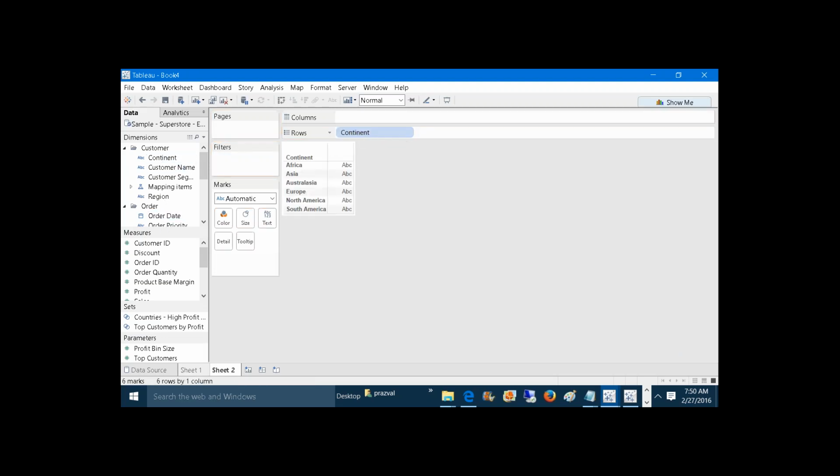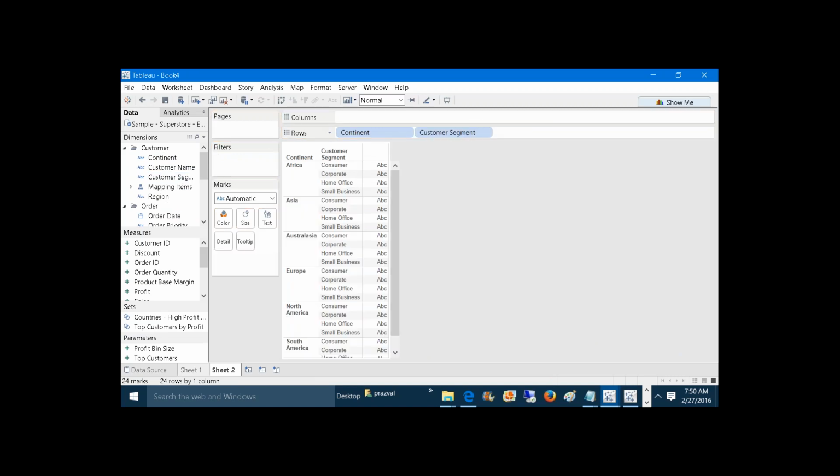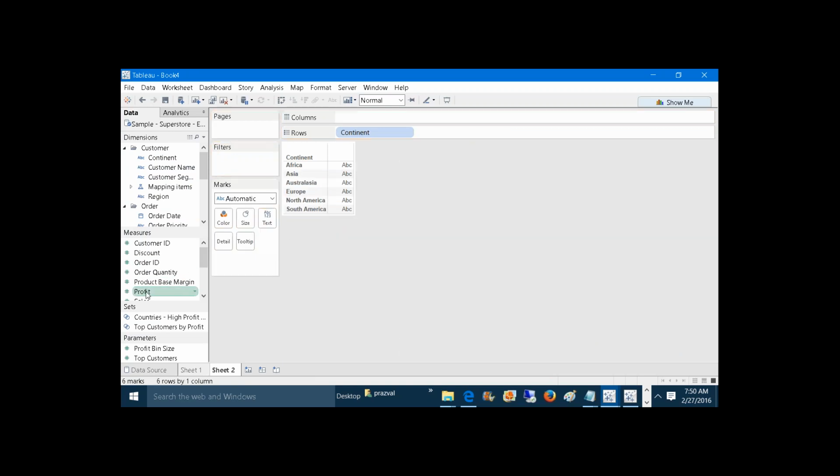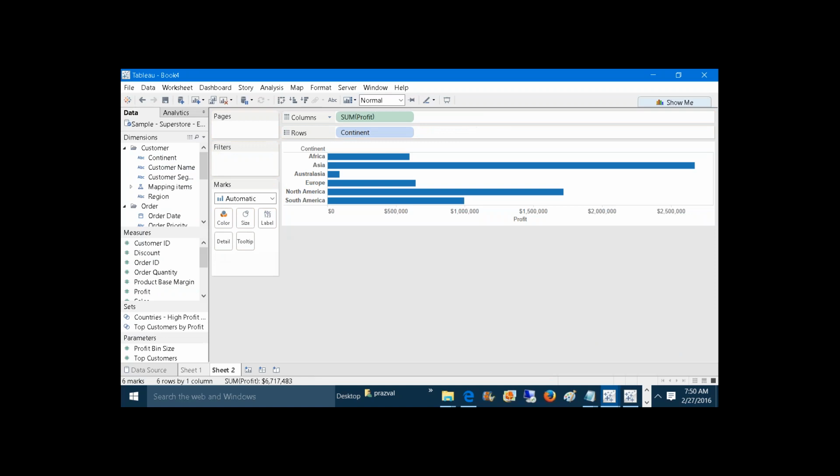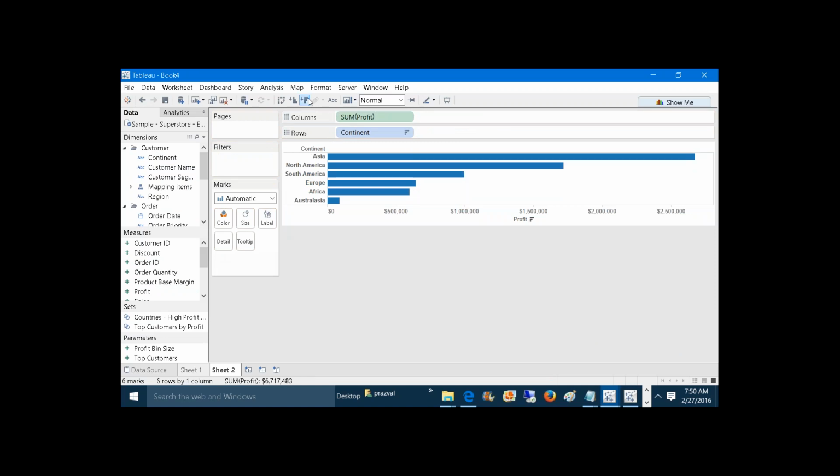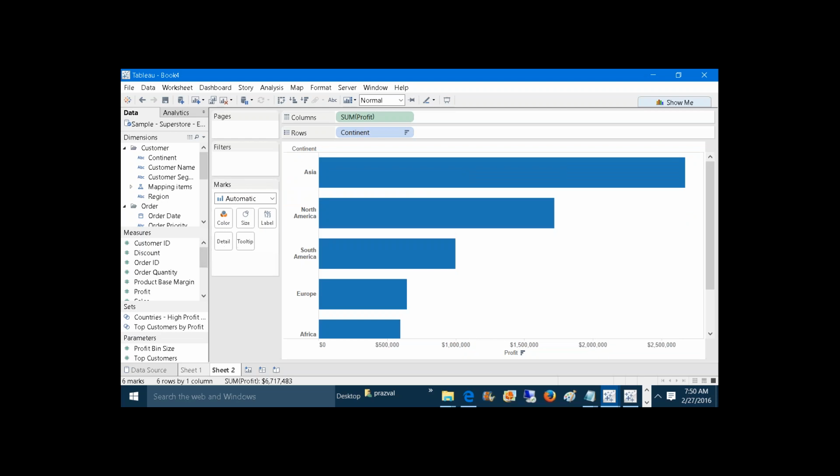What does that mean? I'm taking here continent and the customer segment. Before taking customer segment, let me do one thing. I'm taking here profit and I'm dropping into columns and I'm sorting in the descending order. If I sort in the descending order, here Tableau is showing us all the continent values in the descending order. To this view, let me add one more dimension called customer segment.